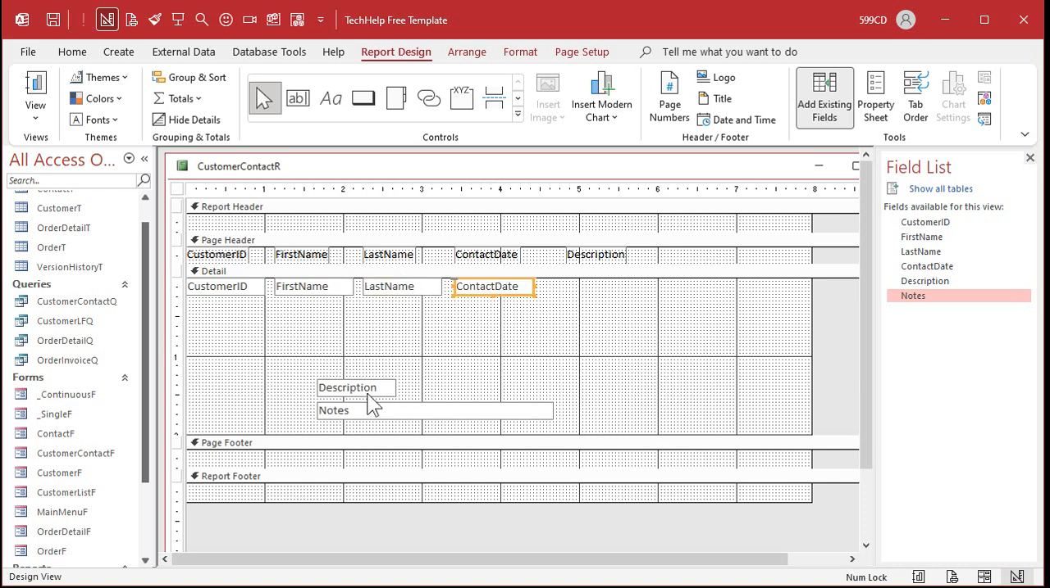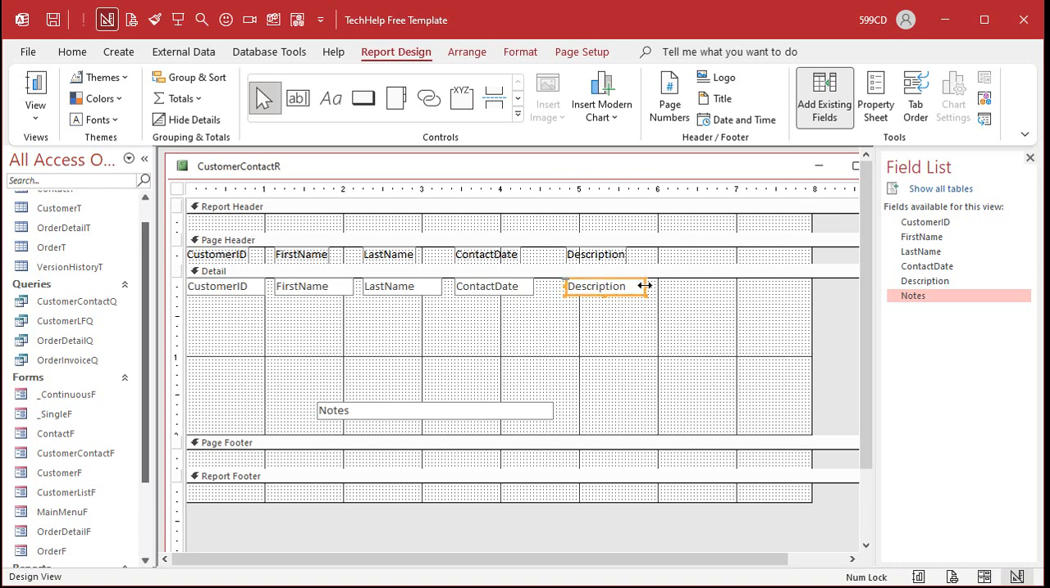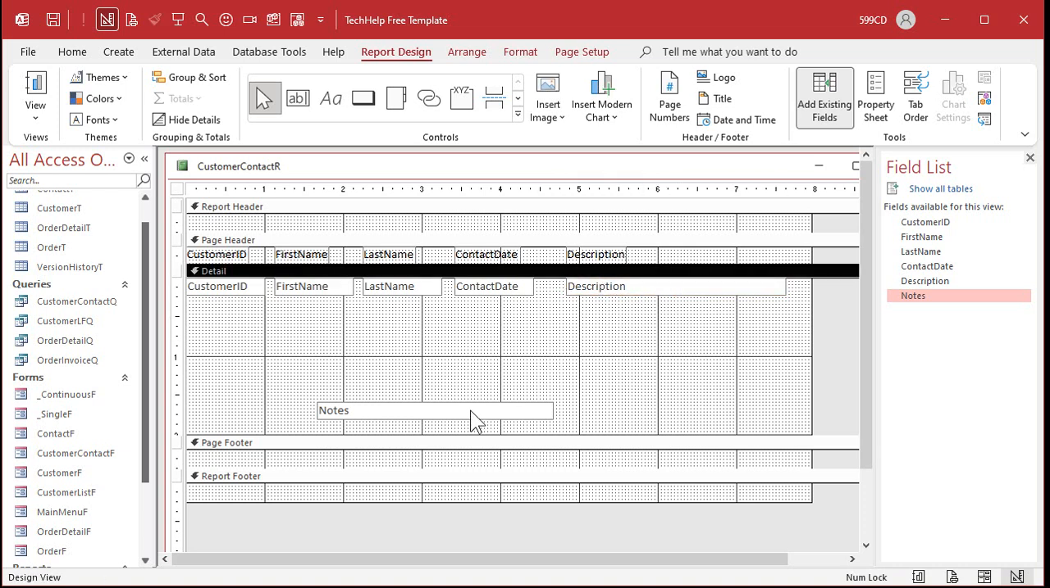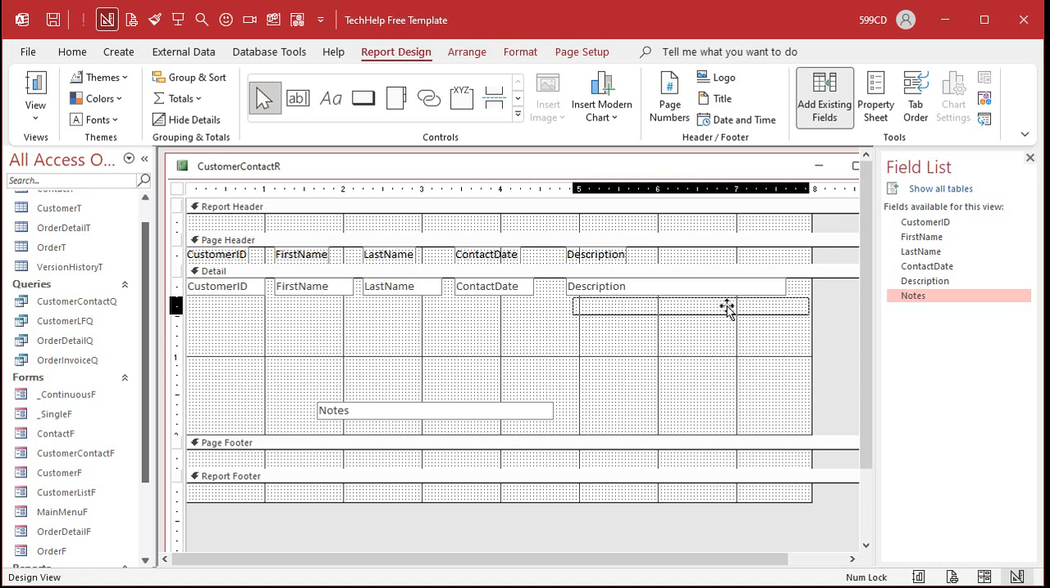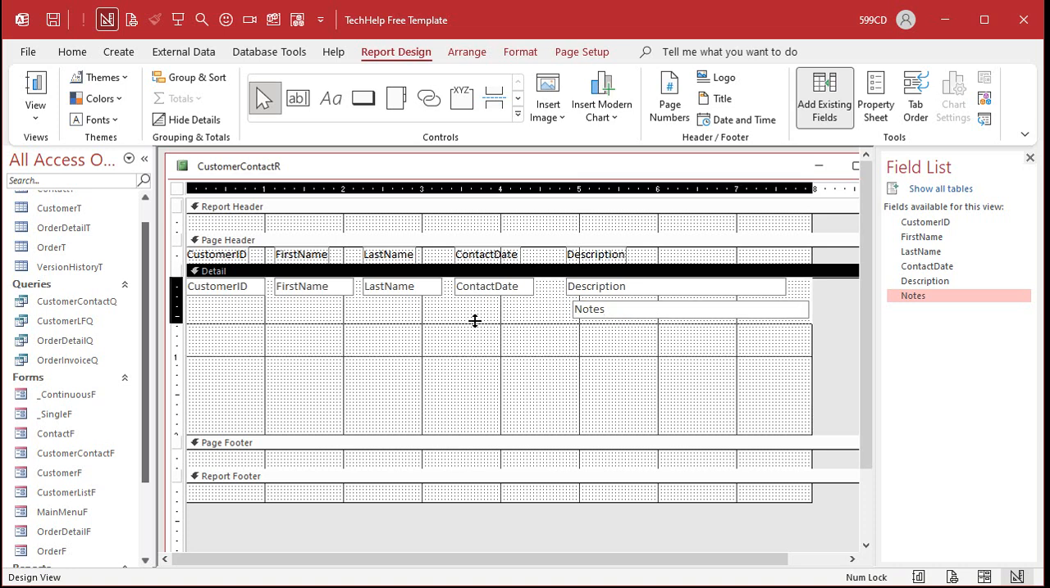And learning how to do this formatting, I mean, it seems kind of boring watching me do it, but take your time and practice it. And once you get good at it, you'll see how easy it is. I'm going to put notes underneath description. All right, what about there? Let's slide this detail section up like that.